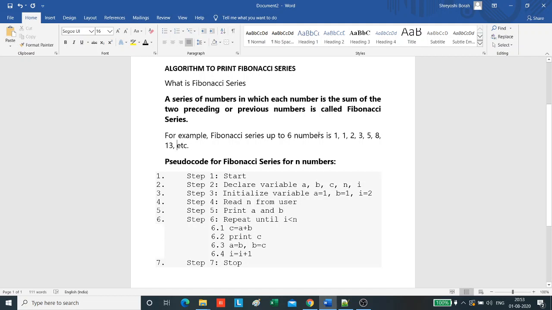Now we will learn the algorithm or pseudocode for printing the Fibonacci series for n numbers. We start the program. We declare variables a, b, c, n, i. The variable names can be anything. Just for the sake of explanation, I have taken a, b, c, n, i. Now we'll initialize the variables.